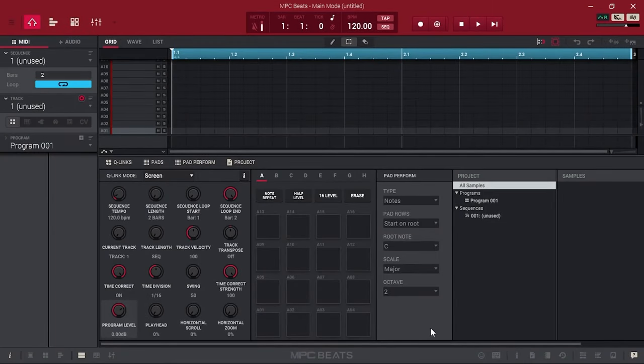By default, the knobs will be in screen mode, so knobs 1 through 4 will control the bottom 4 parameters, which are program level, playhead position, and horizontal scroll and zoom.